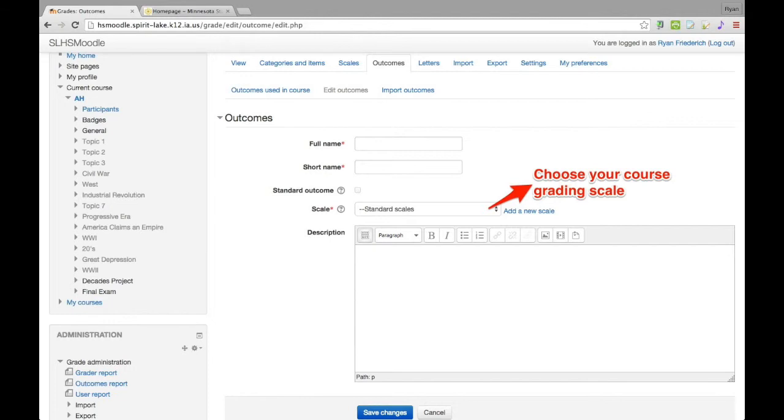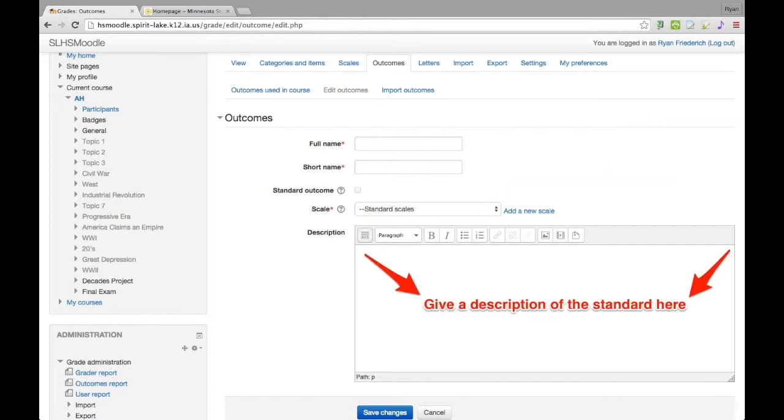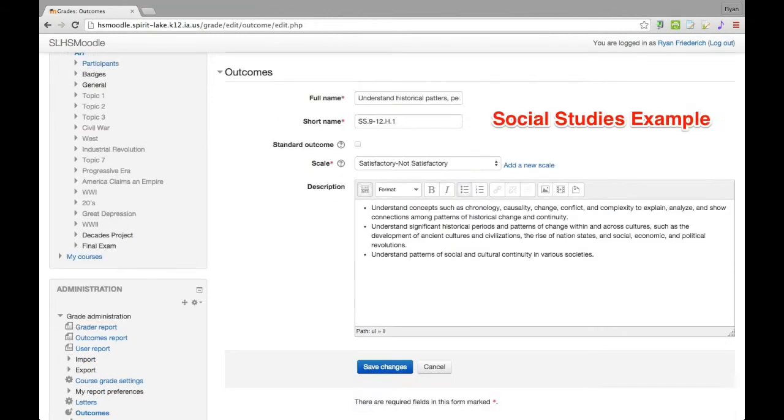Next, you should select your department's grading scale from the drop-down menu. Give a description of the outcome standard in the description box. This can be a summary, I can statements, or the standard's benchmarks. Here is an example of the filled in information. When you are finished, click Save Changes.